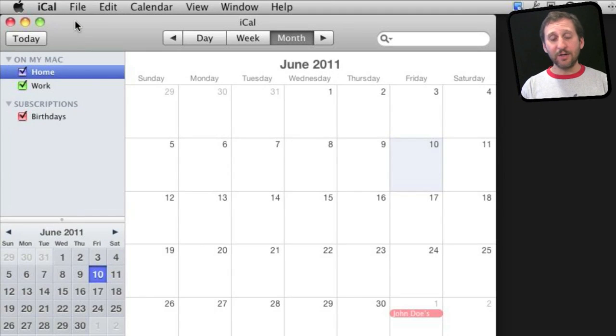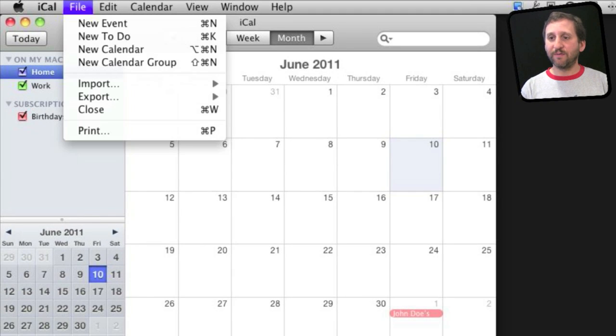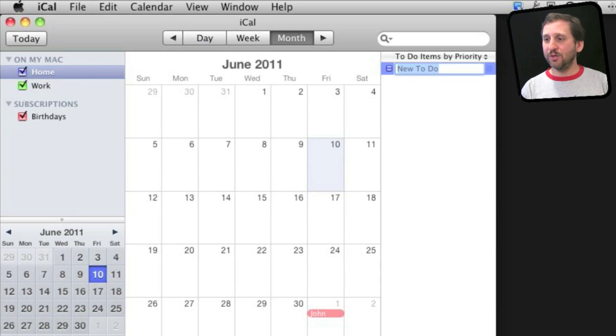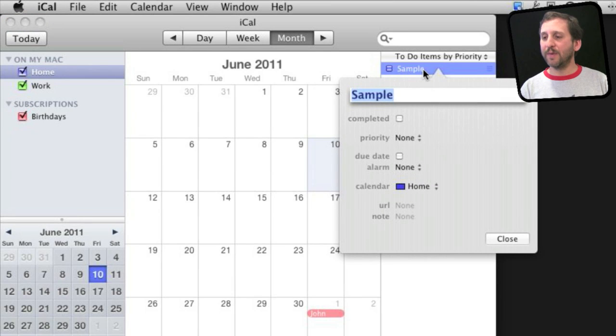So in iCal, I can add a new event. I could just go to File, New Event, but under that I can do New To Do, and Command K is a shortcut for that. When I do, I get a list of to-do items on the right, and I'll just name this one like that. Now if I double click on the to-do item, I get a little pop-up there that allows me to set more information. I can give it a priority.